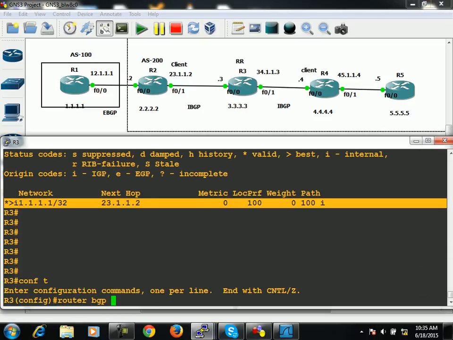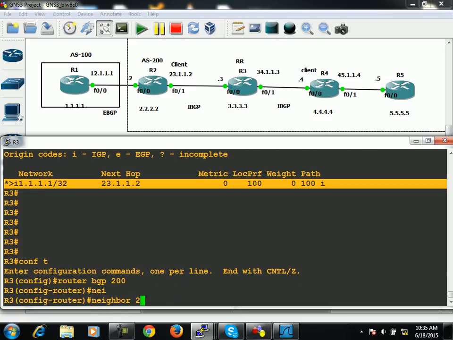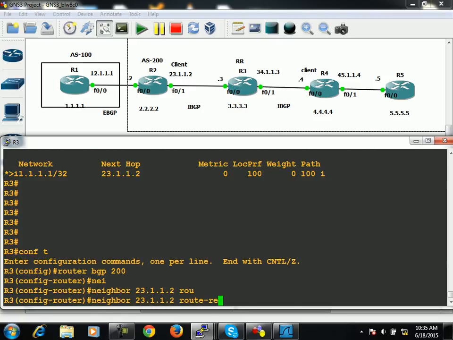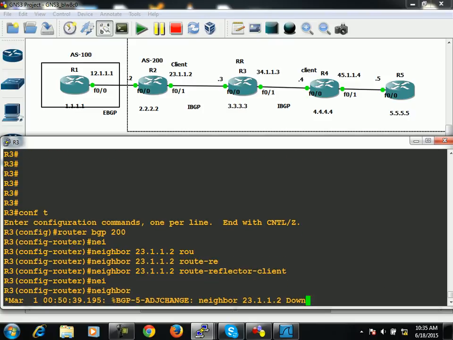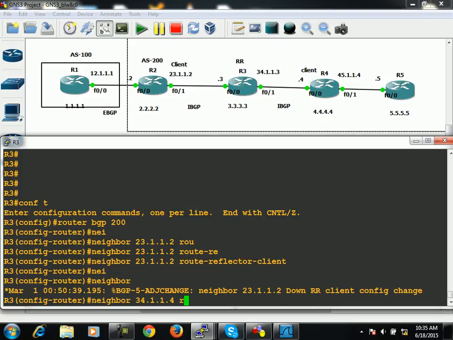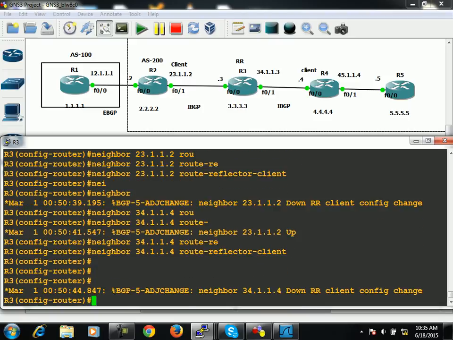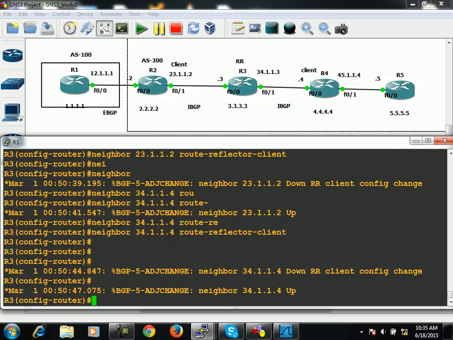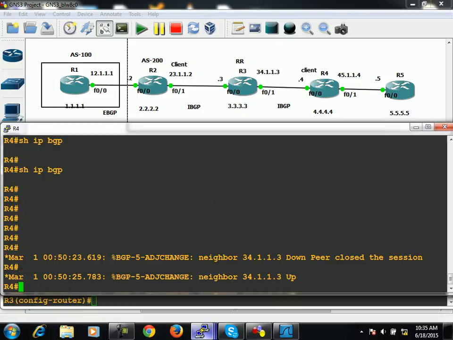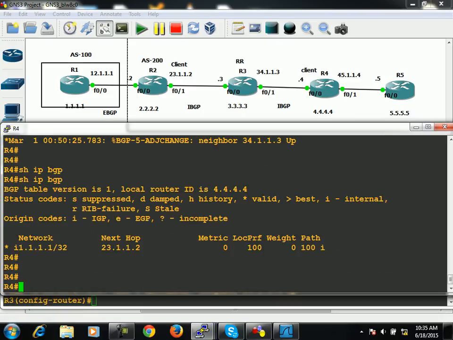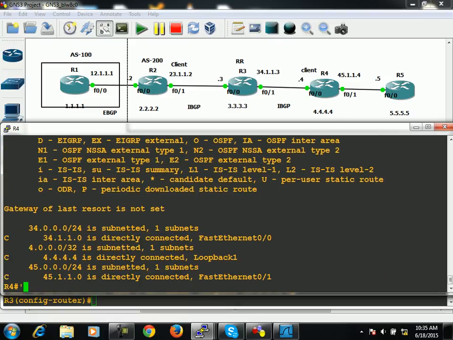And on R3, as you know very well, we are running AS 200, and then you want to configure 23.1.2.2 as a route reflector client, and in the same manner you can also configure 34.1.4.4 as a route reflector client. Fine. So this time you must see this prefix available on R4, but again for R4 it is not best, because maybe next hop is not reachable. 23.1.2.2, is it reachable from R4? See, check its routing table now.